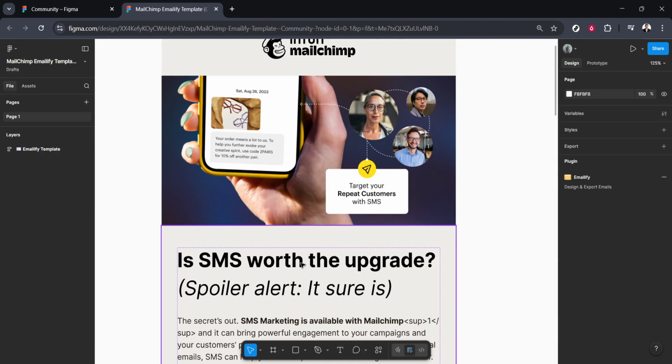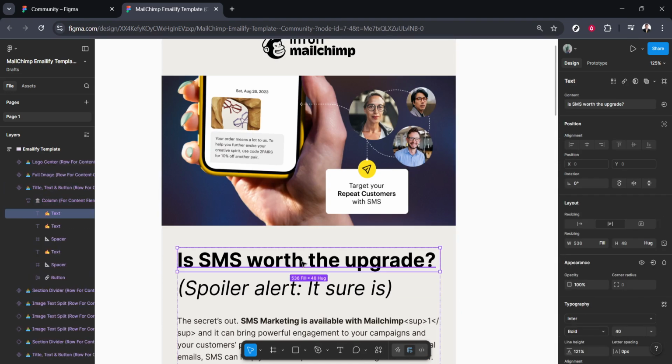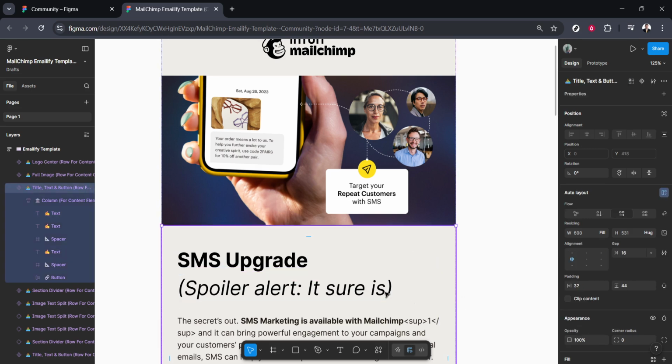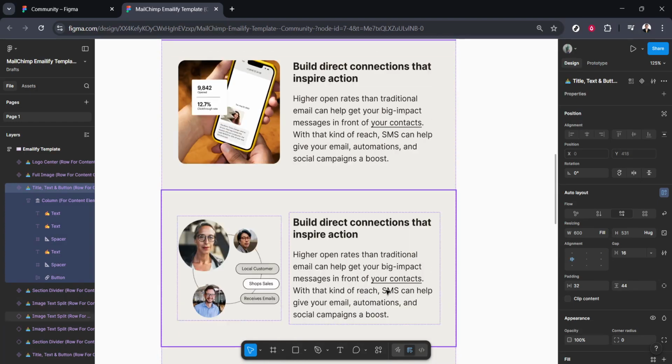Now, you can start editing. Change the text, swap out images for your own, adjust colors to match your brand guidelines, and even rearrange sections to fit your content. Figma's intuitive interface makes it easy to drag and drop elements, modify styles, and truly make the template your own. Don't be afraid to experiment and play around with the different components until your email template looks exactly how you envisioned it.